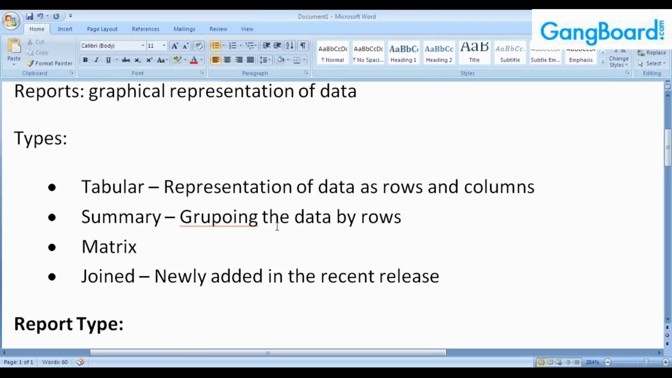So in summary report, you will be grouping the data by rows. Let's assume you have represented the data of the employee object as a tabular report, wherein it is showing the data as rows and columns. In summary report, if you look at the advantage, let's say in my employee, who are all permanent employees, who are all contract employees.